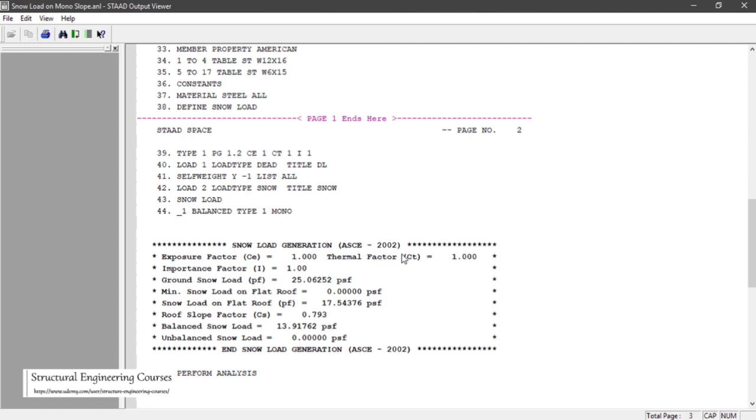If you use the latest STAAD Connect version software, then in that software the snow load generation shall be as per the ASCE 2016 only. If we see the calculations here, you will see that exposure factor we have entered as 1, thermal factor we had entered as 1, importance factor 1, ground snow load is coming out to be approximately 25 pound per square foot, and minimum snow load on flat roof is 0.